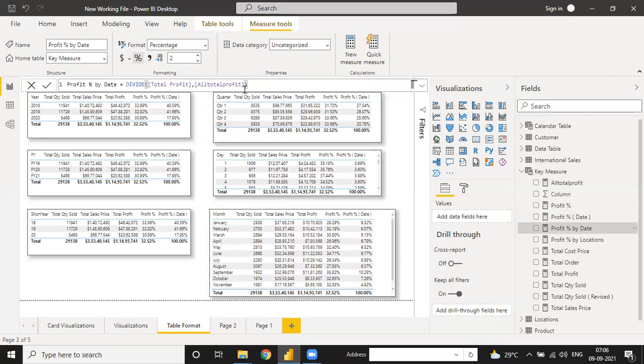So we have the profit of each date and then we divide it by the total. See, in 2018 we have 40% of the 32.52 profit. In 2019 we have 41 and in 2020 we have 17.95. It means the total profit percentage is 100%.